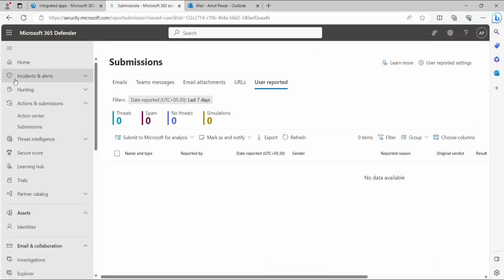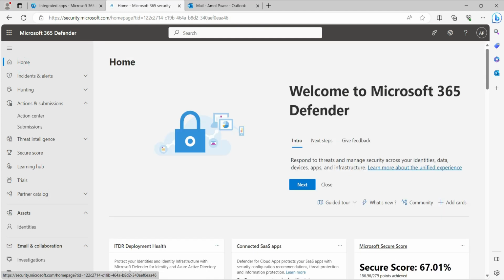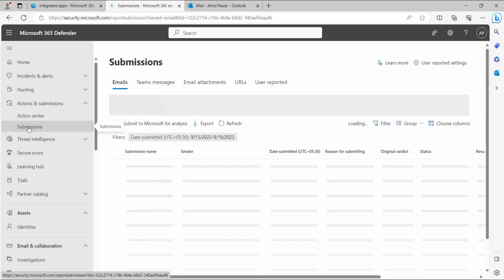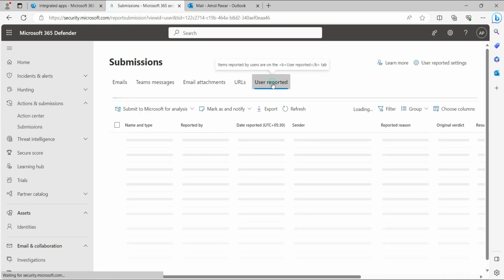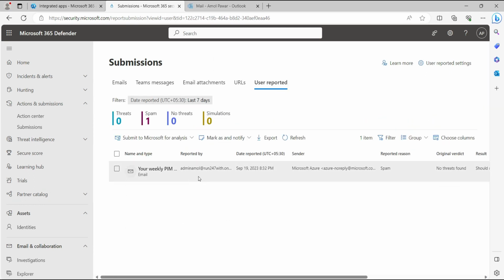So how are you going to access the submissions? You need to go to the security.microsoft.com portal, where you will see all these user-reported messages. When you go here, under Actions and submissions, click on Submissions, and in Submissions go to the User reported tab. Here you can see the messages reported by end users.